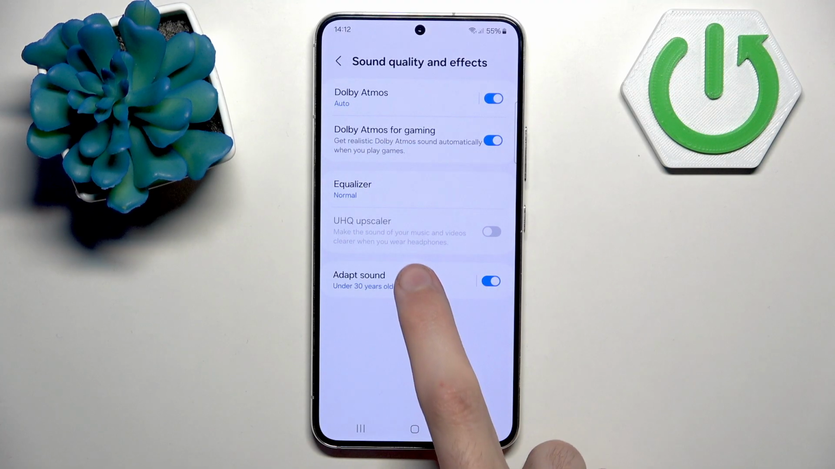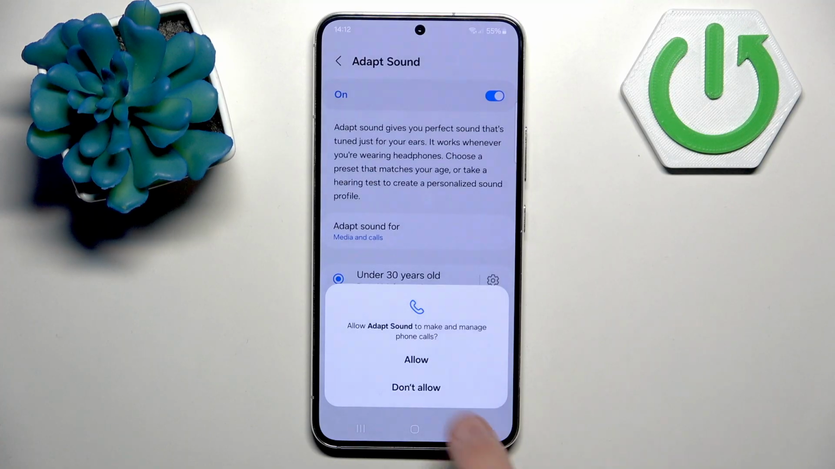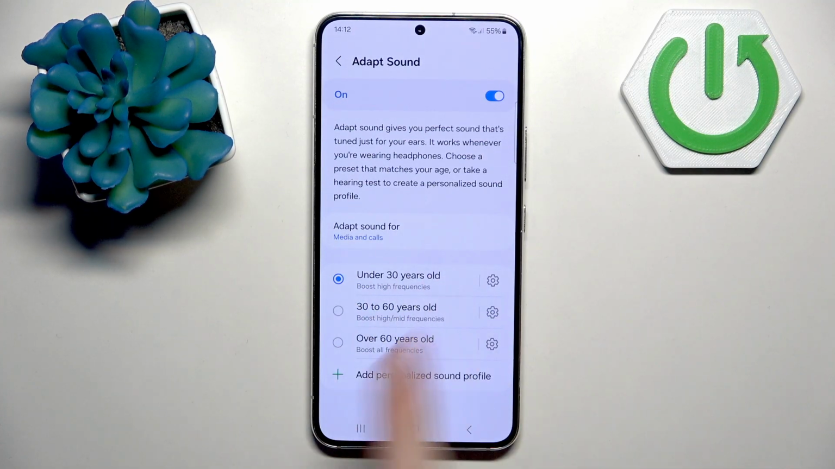And lastly, we have adapt sound, and let's make it so it will have the allow, and it's basically only in relation to calls. As you can see, adapt sound gives you perfect sound that's tuned just for your ears. It works whenever you're wearing headphones. Choose a preset that matches your age, or take hearing tests to create a personalized sound profile. So basically, this is for calls and media, and you can just click if you are under 13 years old, and that's basically it. That's all you want to do.